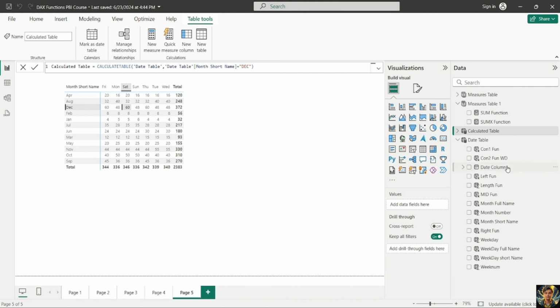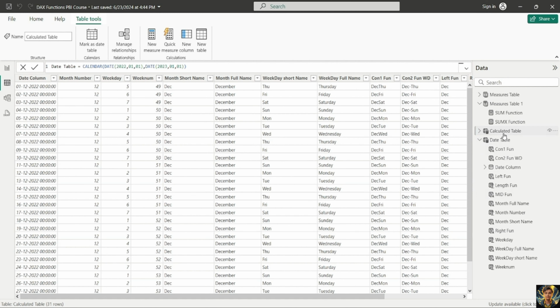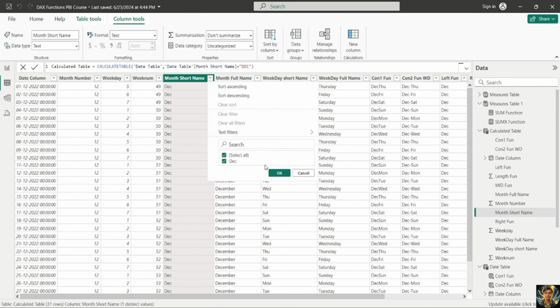So you can see that the calculated table has been created with all these columns. Now let's go back to the table view. So I'll simply click on the table view and let's click on this calculated table. And now let's click on the drop down to see that the data is available only and only for December, right? Since we have chosen December, the data is available only for December.